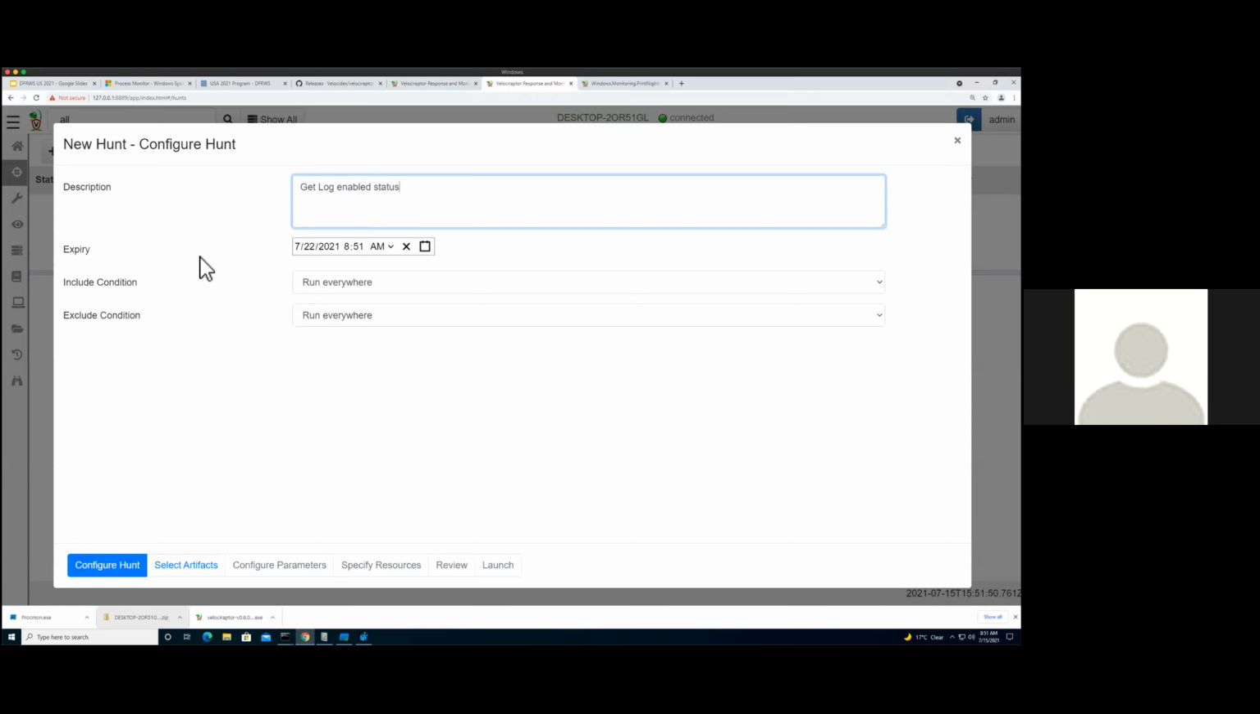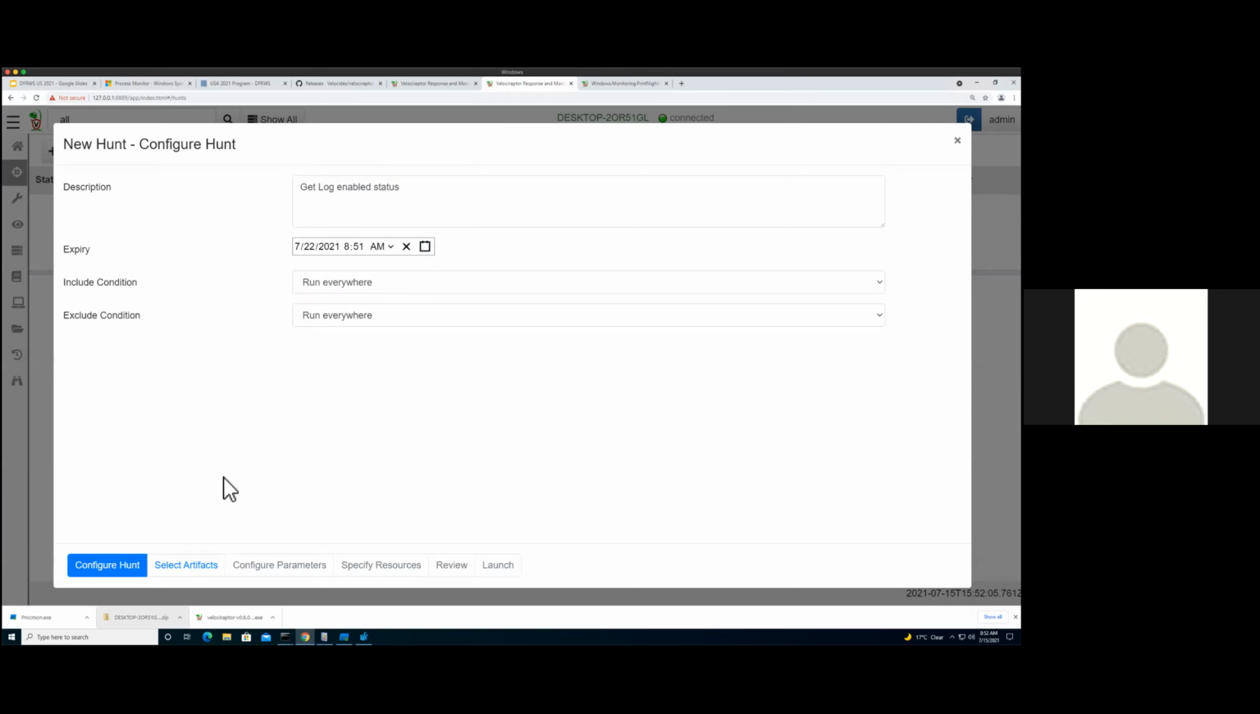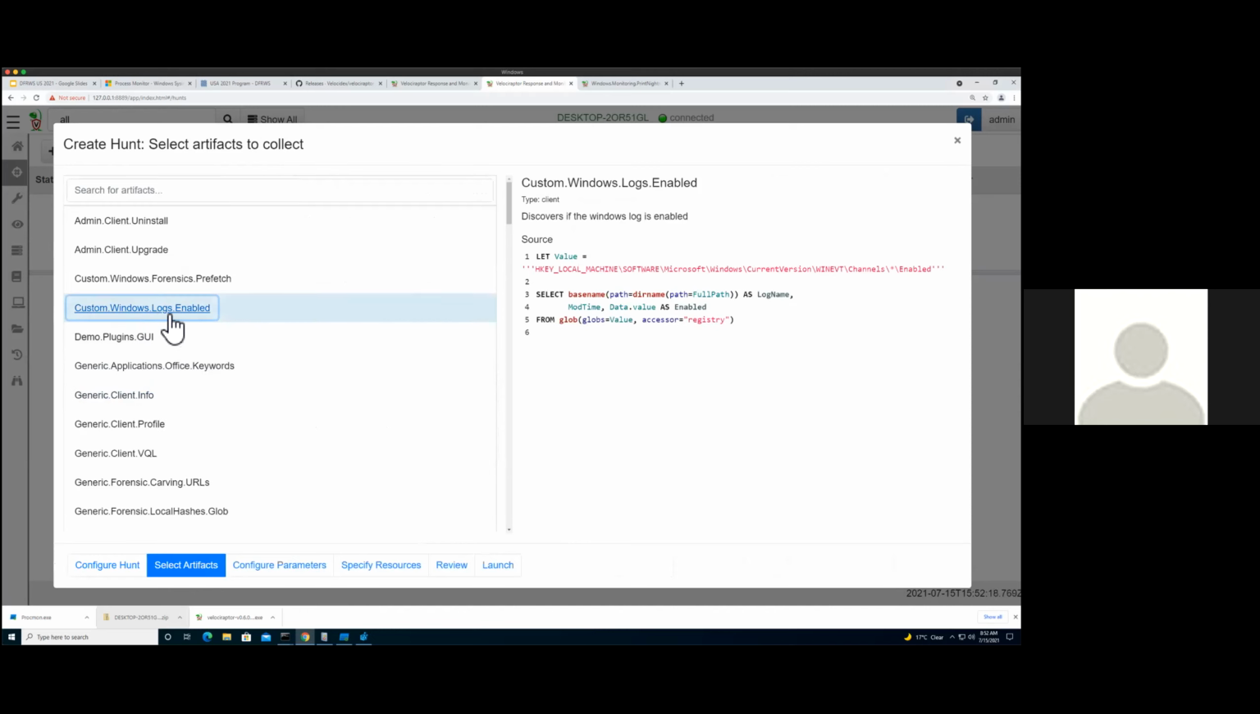Now a hunt can be active for a time, so that means that if new clients appear in that time, they will be assigned to this hunt. Then we can match by label, include and exclude, and this sort of thing. But for this exercise, we'll just do the basics and run it everywhere. Then we select the artifact. We're going to use that custom artifact that we wrote, so custom Windows logs enabled.